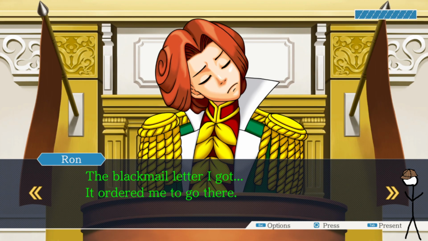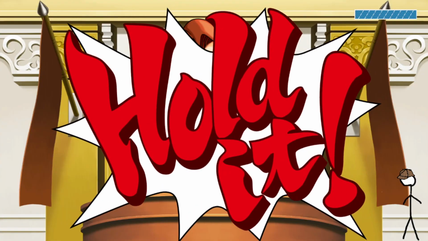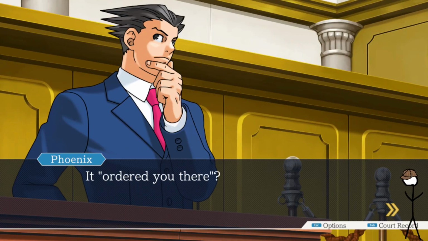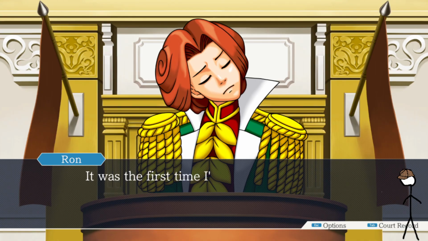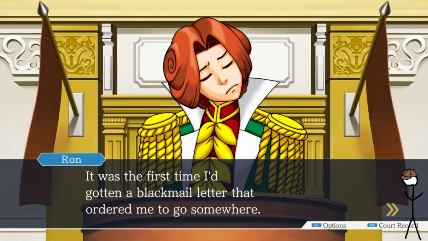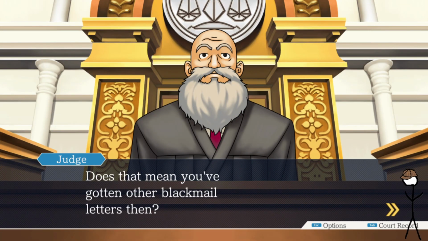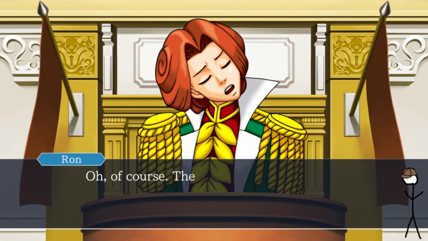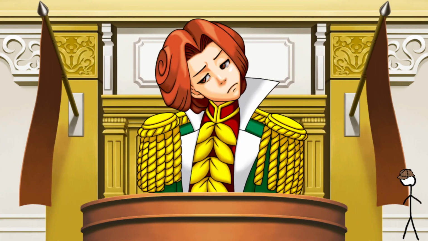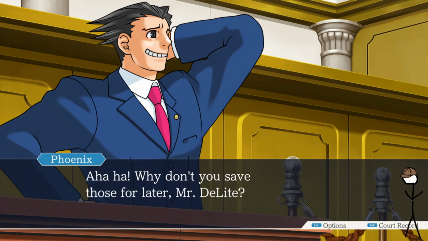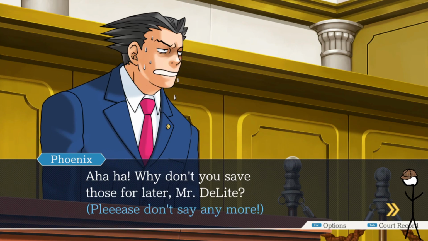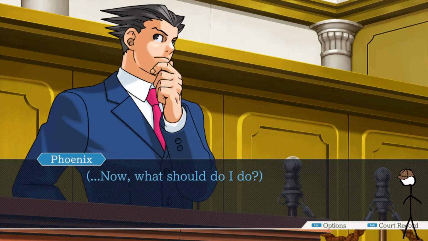The blackmail letter I got. They ordered me to go there. Tell me more about that. It ordered you there. It was the first time I'd gotten a blackmail letter that ordered me to go somewhere. Does that mean you've gotten other ones? Oh, of course. They'd say things like, "Ahaha, why don't you save those for later, Mr. Delight?" Now what should I do?